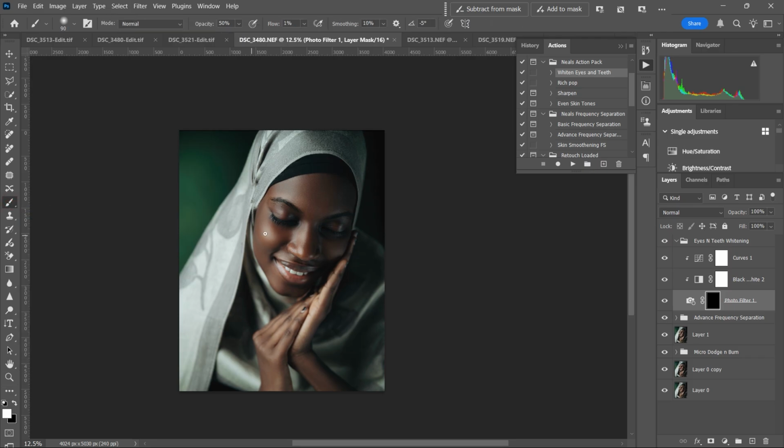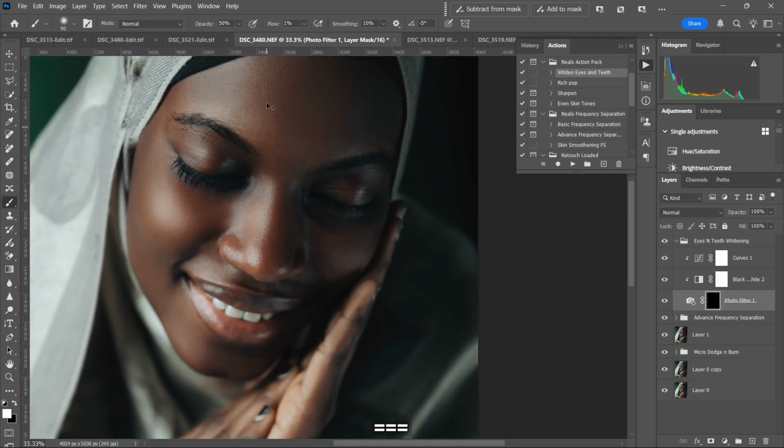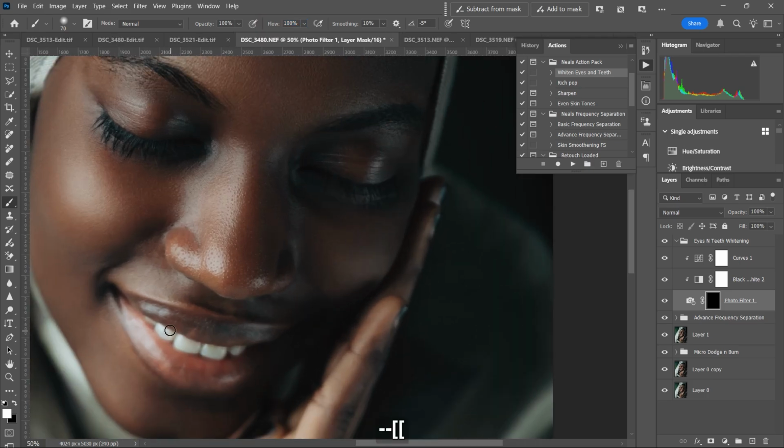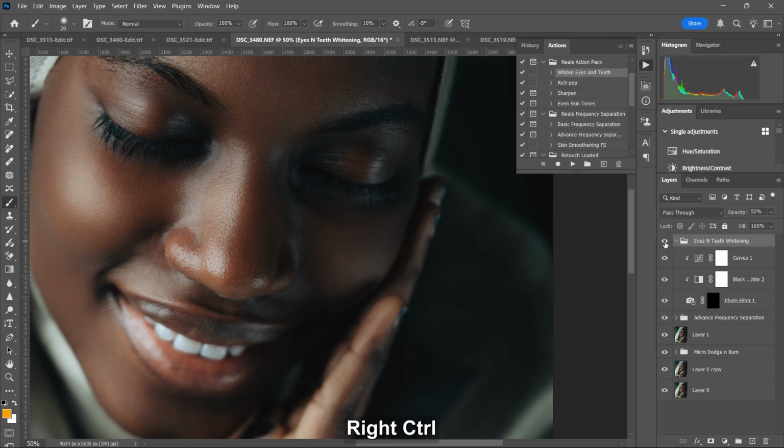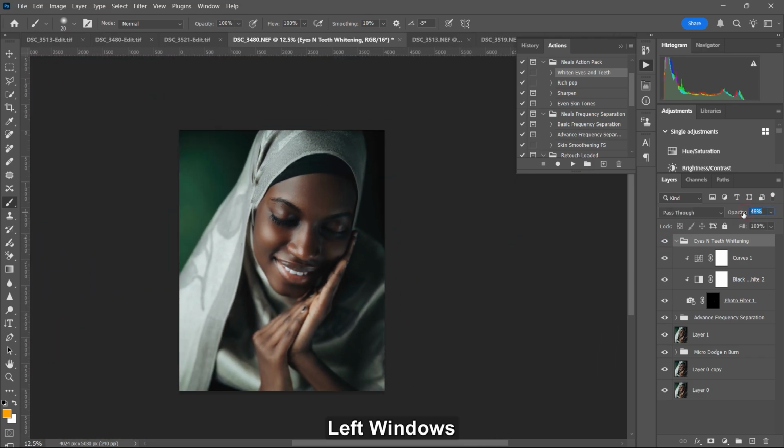Then I'll use my brush, lower it at 100 opacity, and blend this. And I'll reduce the opacity of my curve and the opacity of the group. Zoom out. Take this down again. Before and after. So very subtle, nothing much.